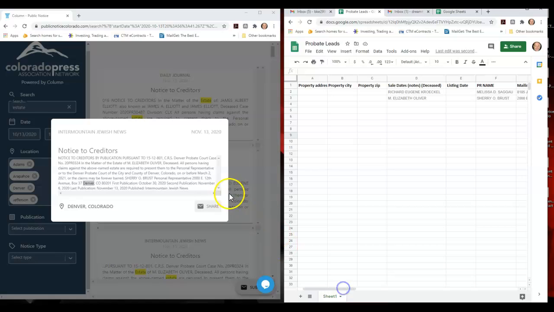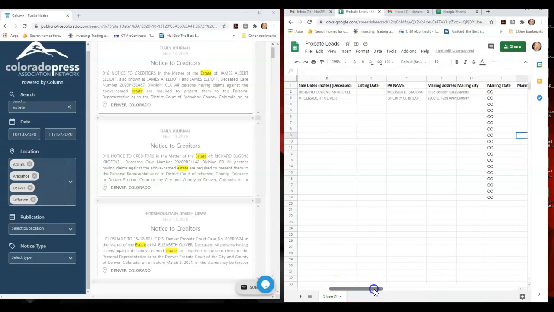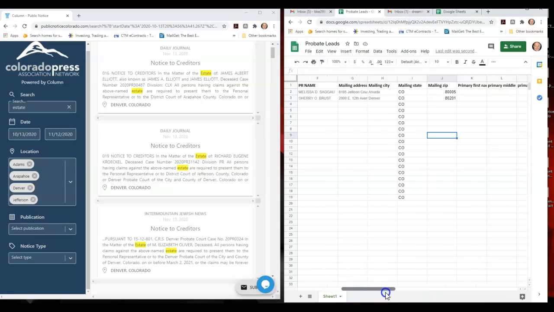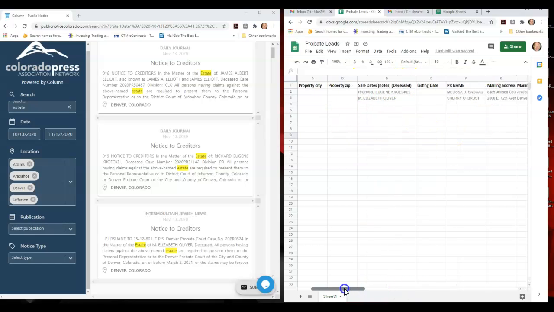Pretty simple. We're just mining data is all we're doing. And so I just copied and pasted that data over into the spreadsheet, and we're putting the PR here, the PR's mailing address information here, and we're putting the deceased here, and then we'll move on to the next video about how we go into finding the actual property address.